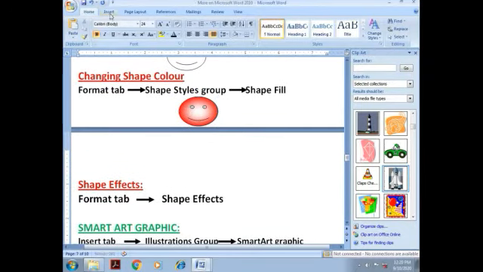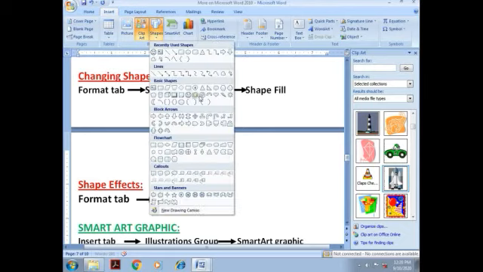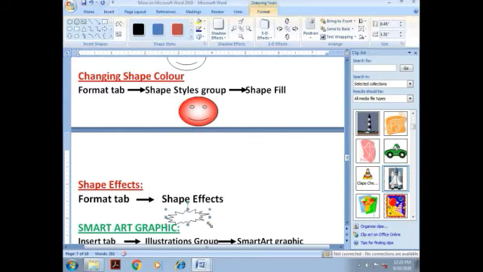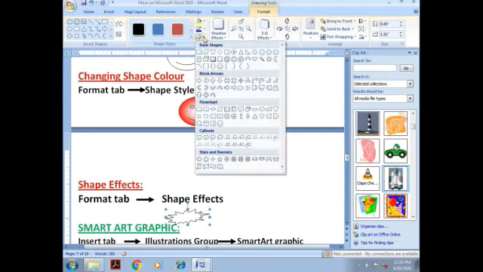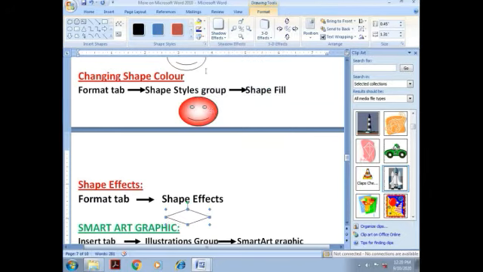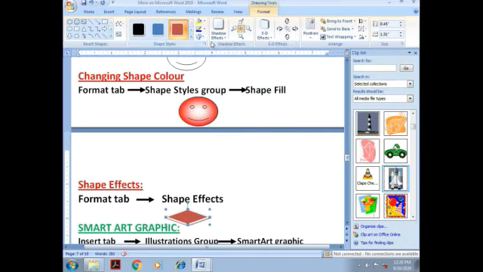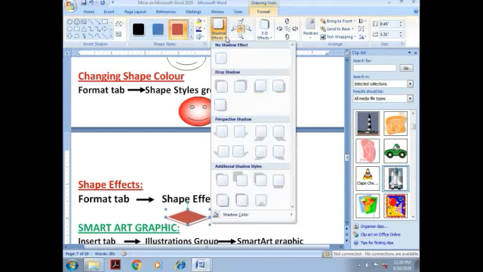There are several types of shape effects. We can choose any shape effects. It may be 3D effects or shadow effects. We can choose the color of shadow also. Any type of shadow, we can have any type of shadow. Shadow effects group, the shadow effects option is there.